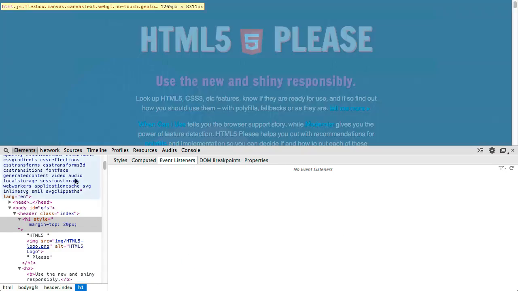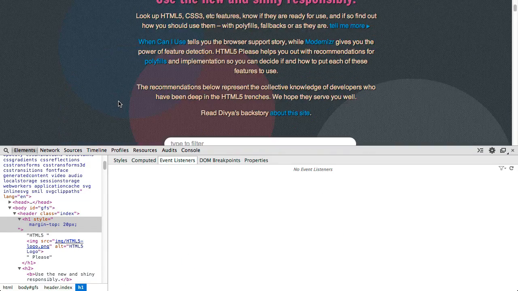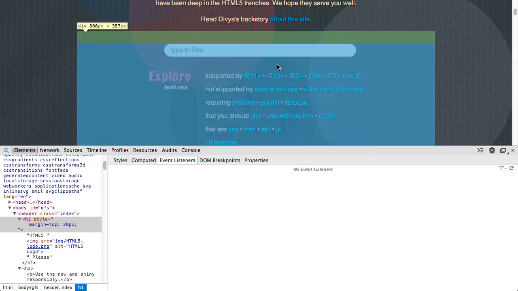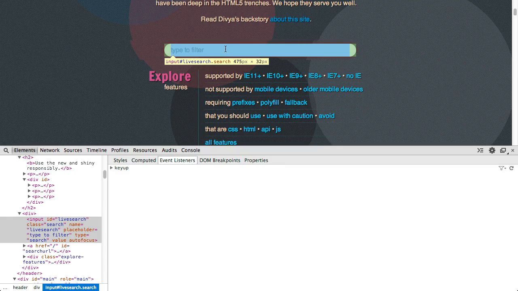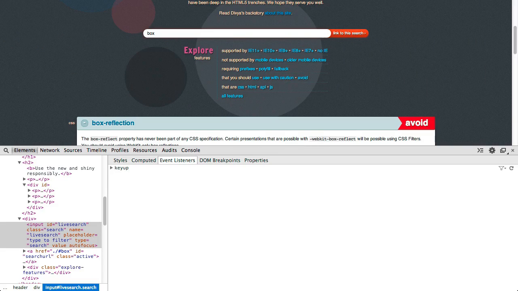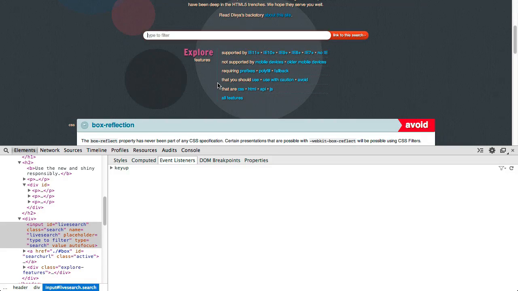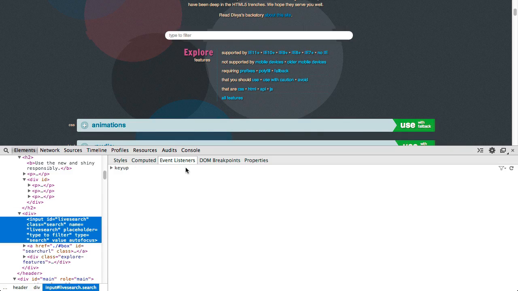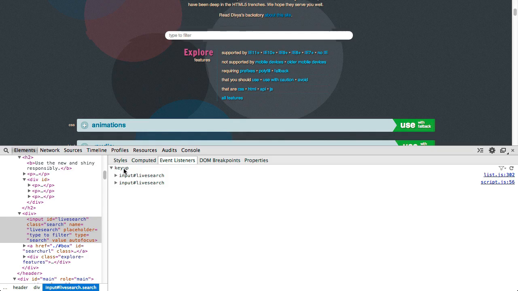Event listeners. Event listeners are very powerful. Before I show you, let me find an element which will react based on some JavaScript. Okay, this. When I type in here, let me make this a bit smaller so you can see. When I begin to type in, let's try box, you can see that the list updates in real time. So it's fair to say that JavaScript is handling this for us, and if we select the DOM node in question, the input text box, indeed we can go to the event listeners tab and find out exactly what events are registered on that element.